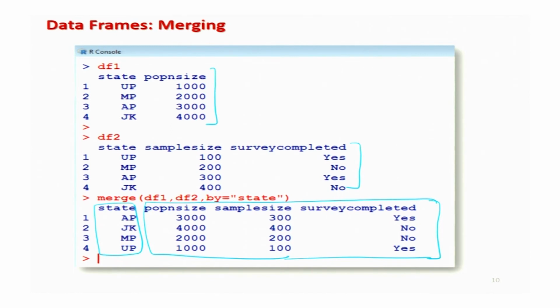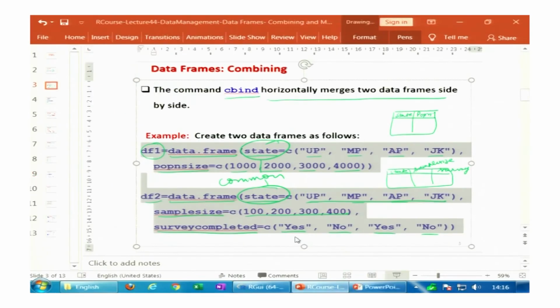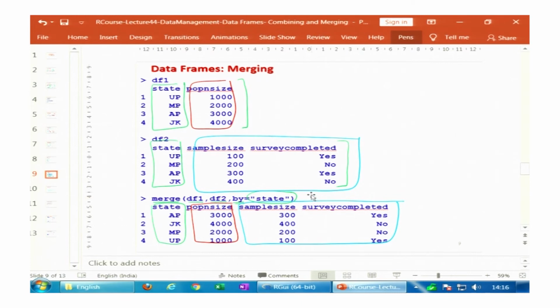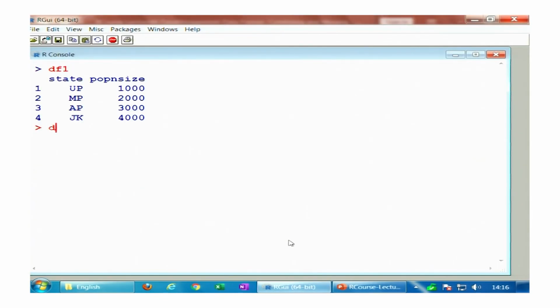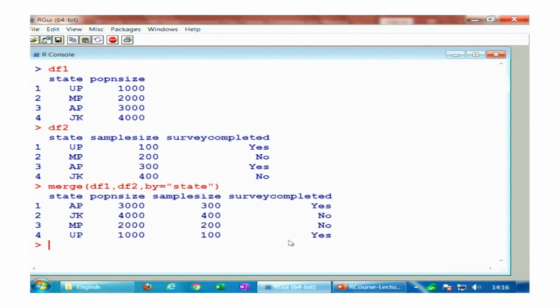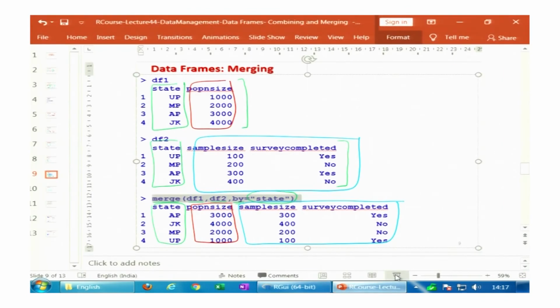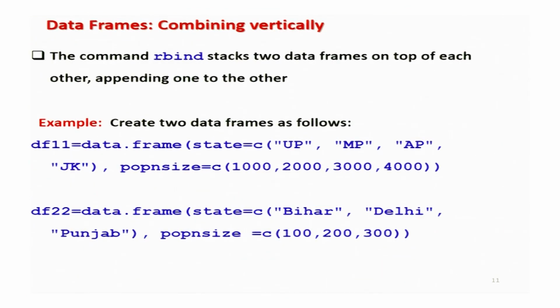So, let us have a look at this operation in the R software. Right, okay. Let me copy this command. You already have df1 and df2. Now if you merge them, you can see that state is coming here because it was common, and after this the population size from df1 and the sample size and survey completed from df2 are coming here. So you can see that it is not a very difficult operation. The only thing is that you have to understand how it is going to work.